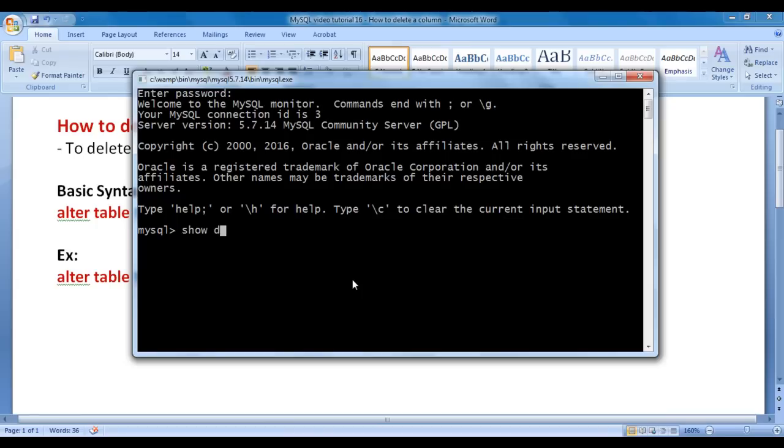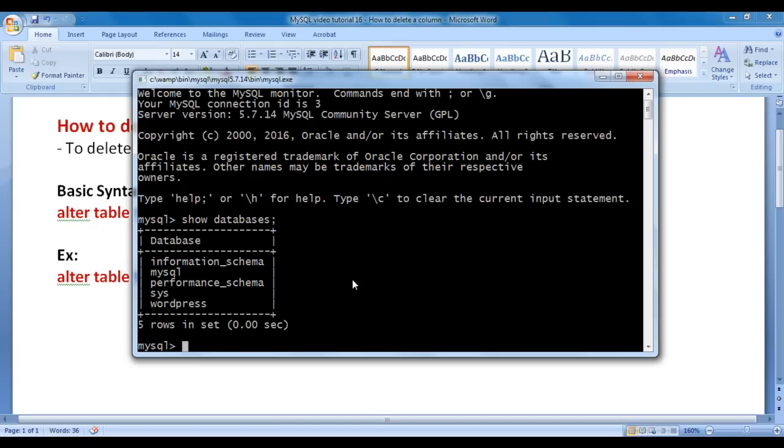I say here show databases semicolon. We know that the show databases command displays the list of databases currently available inside the MySQL server. I hit enter. You can see that it has displayed the list of databases currently available inside the MySQL server.